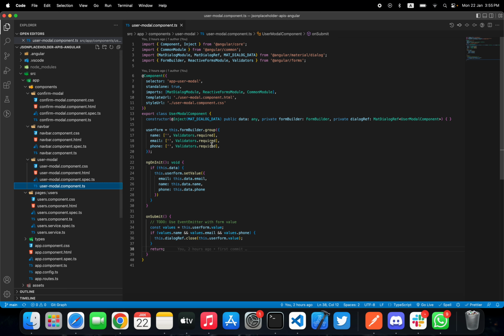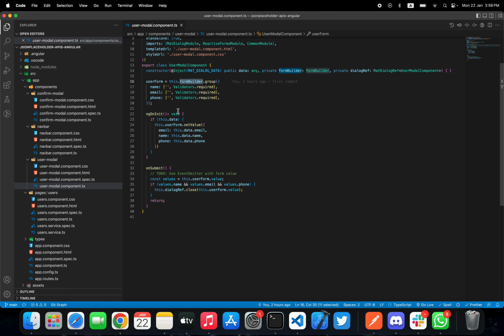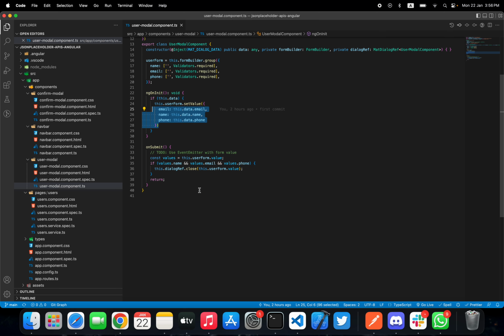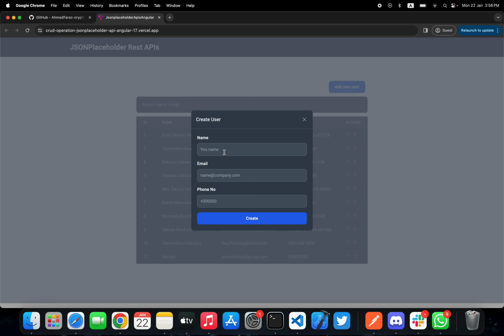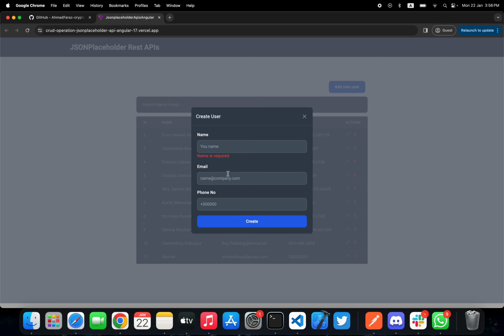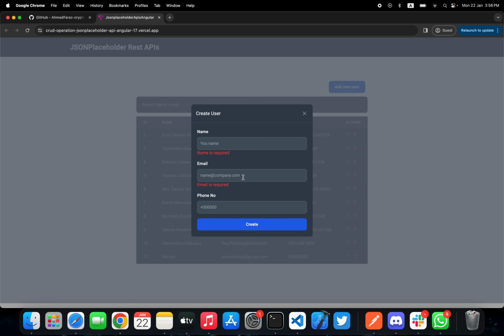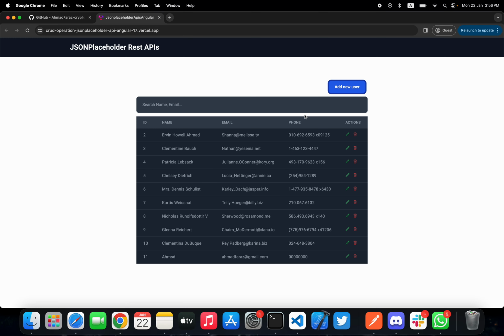And here you can see I have used form builder, and if the user already has data in the edit case, I am setting the data here, and if the user doesn't have any, it will be empty. And here you can see I have also put in validations. It validates when the user touches a field, and if they don't write anything, it will show the error notifications.